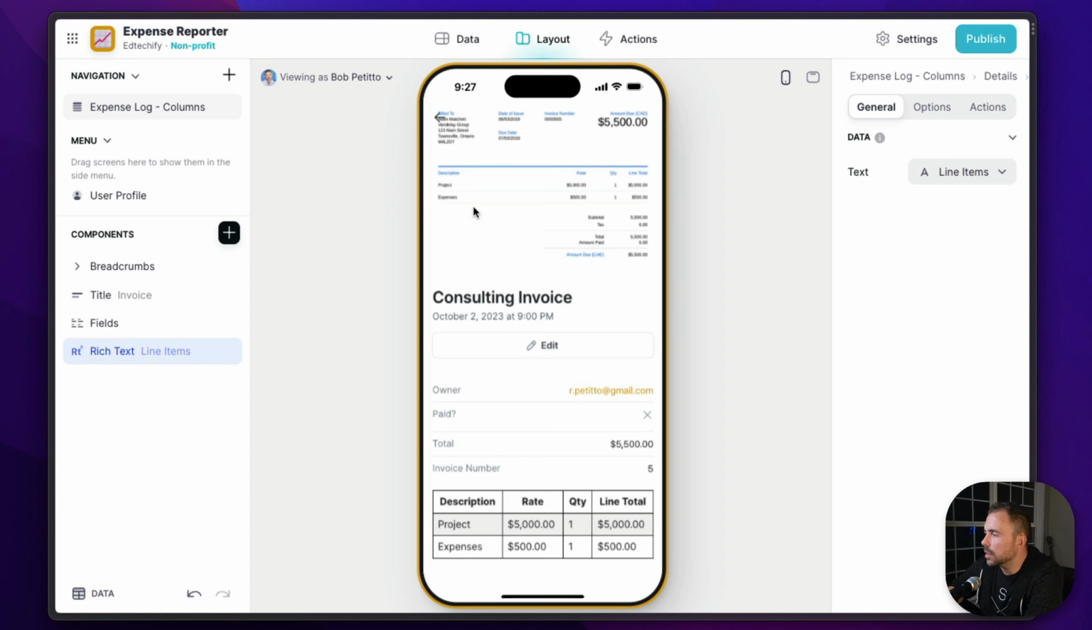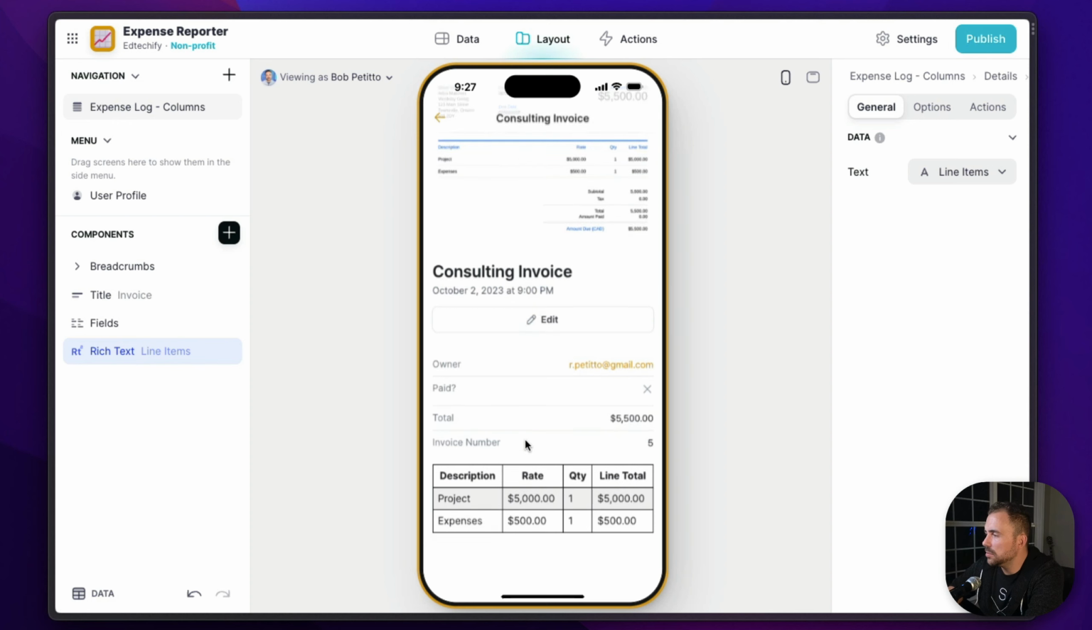Look at that. We have our image up on top, our title, total, invoice number. Invoice number didn't have the leading zeros. I might need to adjust that prompt a little bit. But it has that markdown table, even though I botched the prompt on that. But yeah, so that's how you could leverage Glide AI as actions rather than columns.